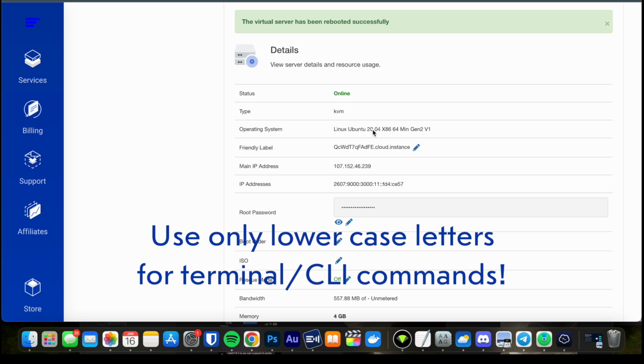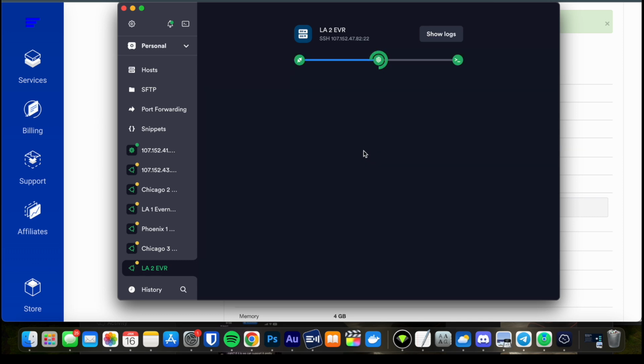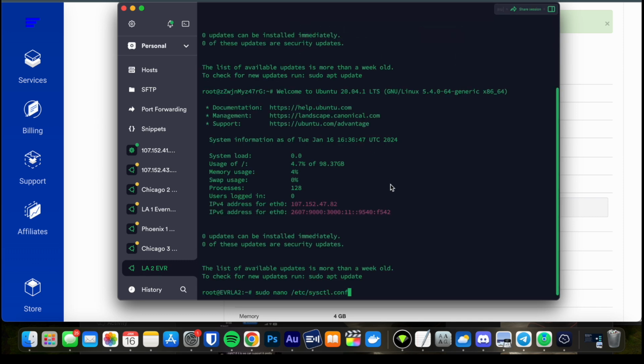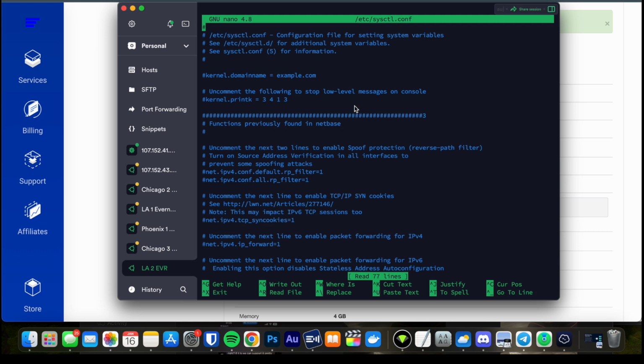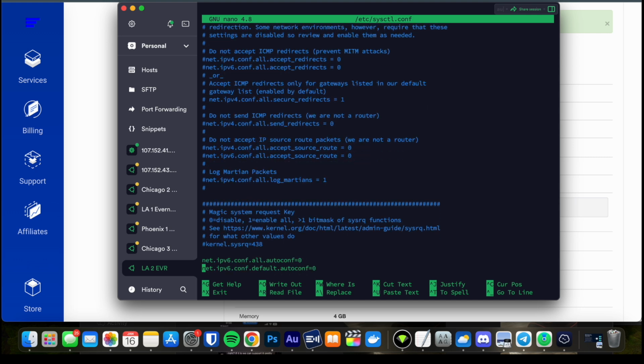In order to make sure your IPv6 is set up correctly, you're going to copy and paste this code into your terminal. I'm going to leave the code in the description. And you're going to hit enter and you'll get this screen. I want you to just scroll to the bottom with your arrow keys. Scroll to the absolute bottom.